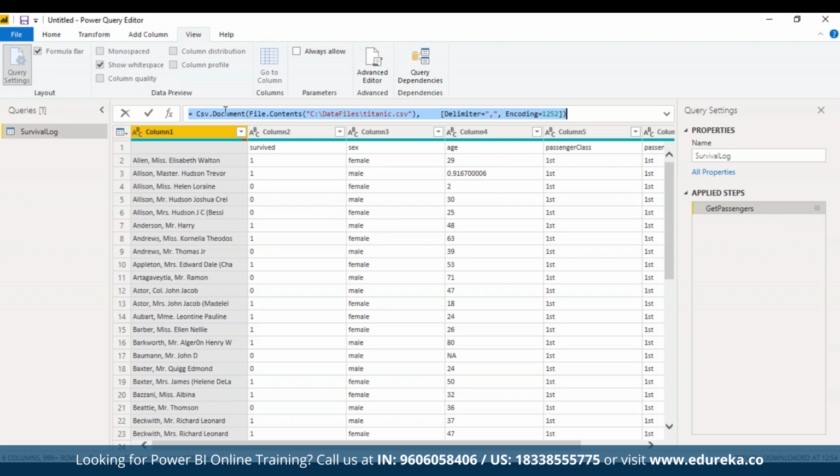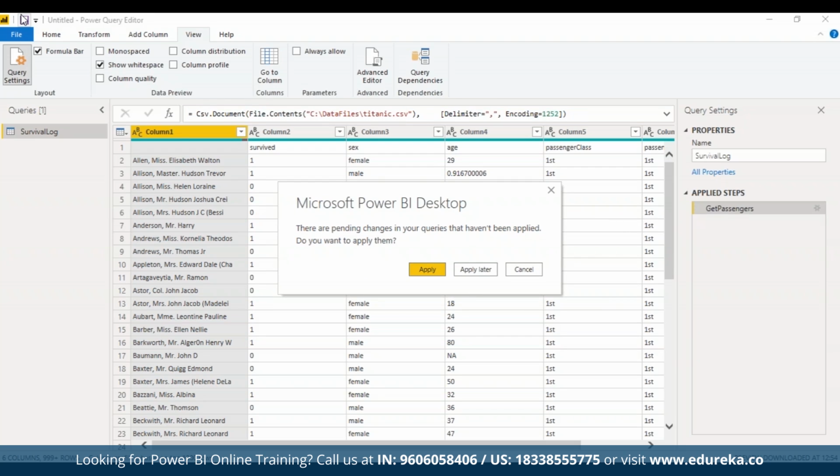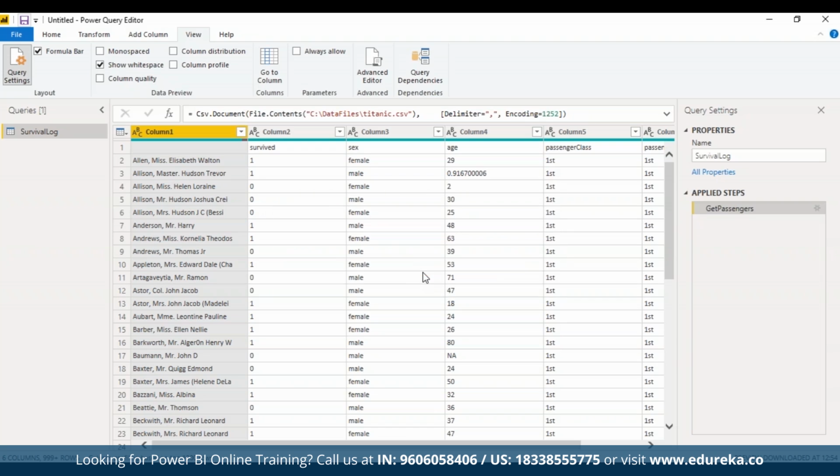Now, you can edit the code directly in this window if you want to. Whenever you add, modify, or delete a step, you should apply and save your changes. A simple way to do that is to click on this little save icon at the top left corner of the menu bar. When prompted, if I click on this, I will be prompted to apply my changes. And here I am going to click on Apply. And with that, my query is saved.